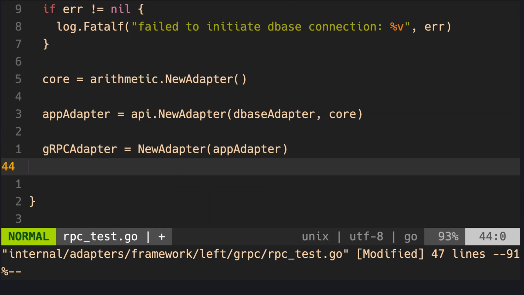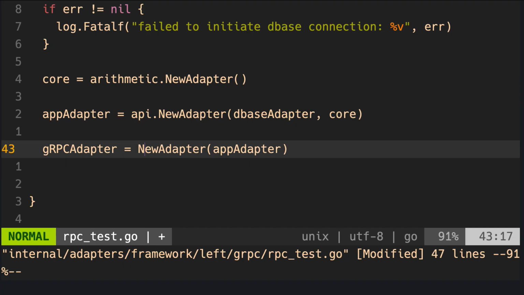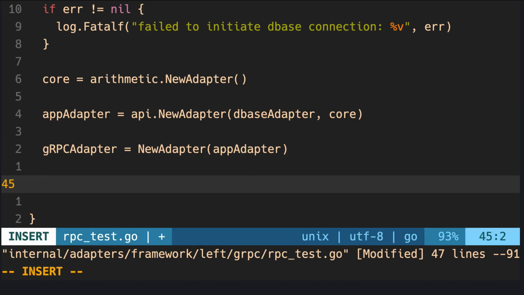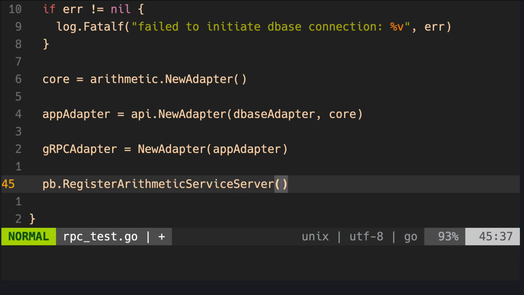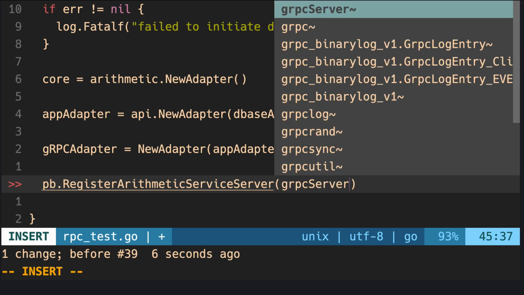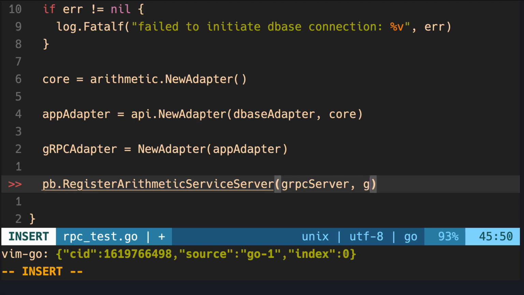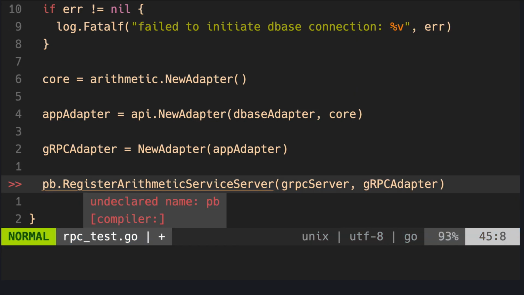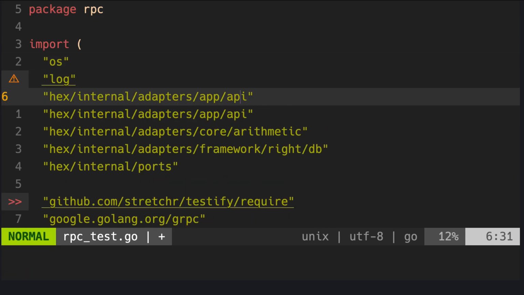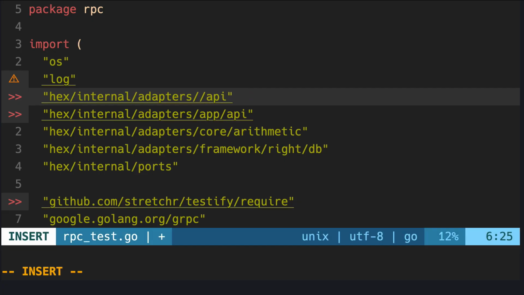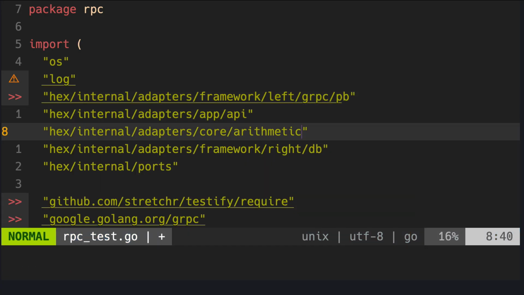And the reason that we don't need to do our run method in this init function is because within this init function, we're actually going to register our service here. So we'll do pb.RegisterArithmeticServiceServer, and we're going to pass in our empty gRPC server as a parameter, as well as our gRPC adapter. And we also have to import pb. So we'll just take this and we'll just change this to framework left gRPC pb.